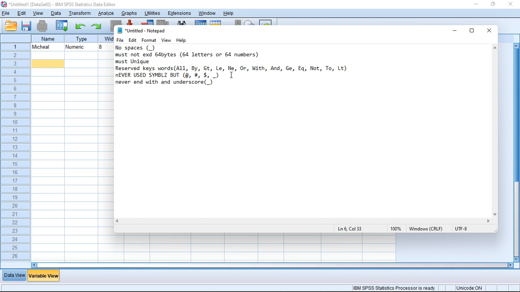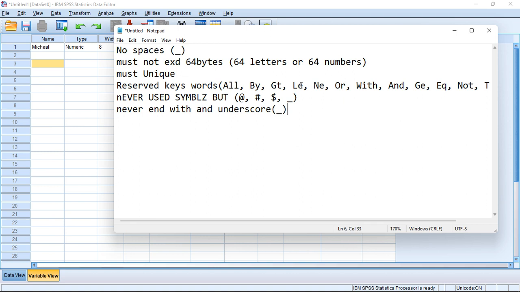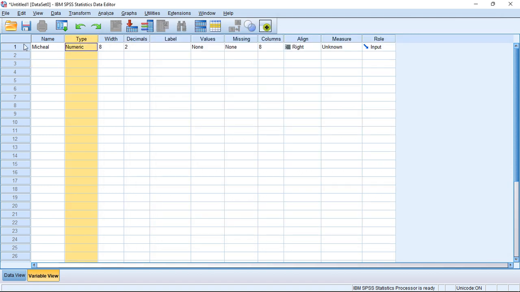So these are the must-have rules of a variable. You should note them. A variable should have all these. Then we're going to another title. We can clear this. We have what we call type. What is type?